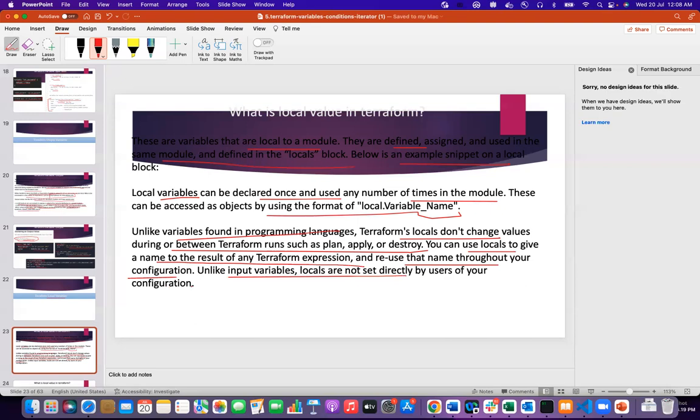This is important to understand: up till now, the variables that we have discussed, the input variables and output variables, were mostly controlled. One was controlled by the users, like the input variables. The output variables were actually the Terraform output after applying the changes. What AWS returns as values to us, we were displaying inside the outputs, right?